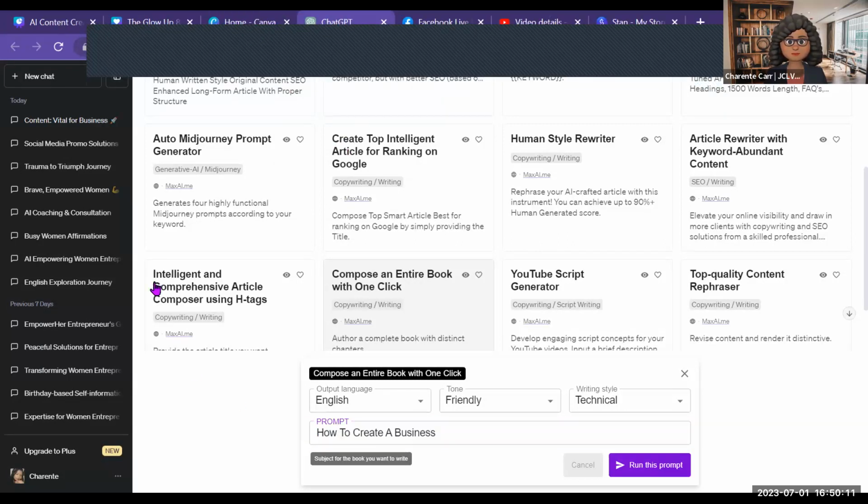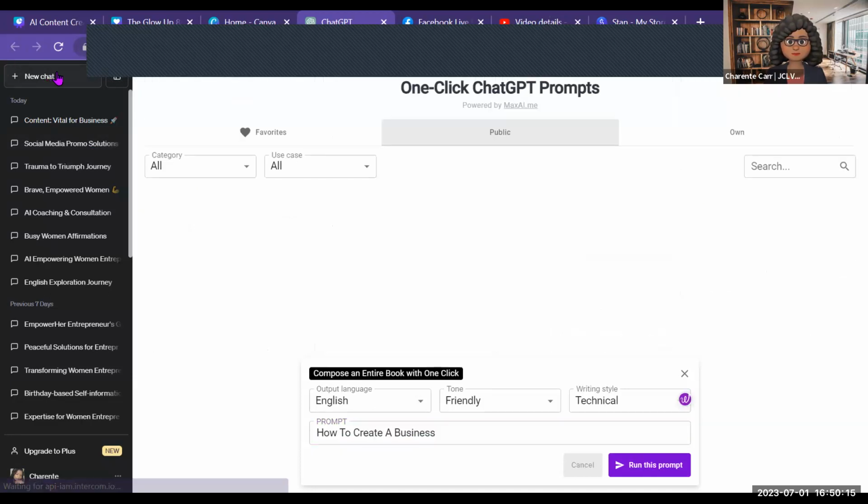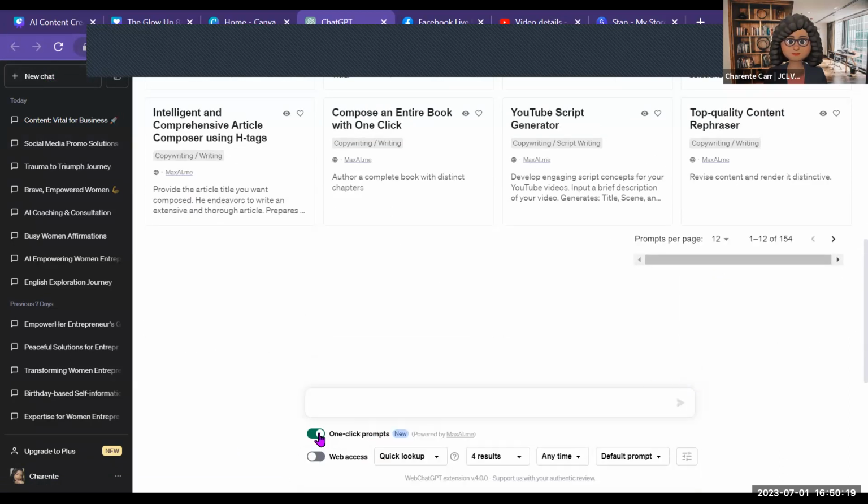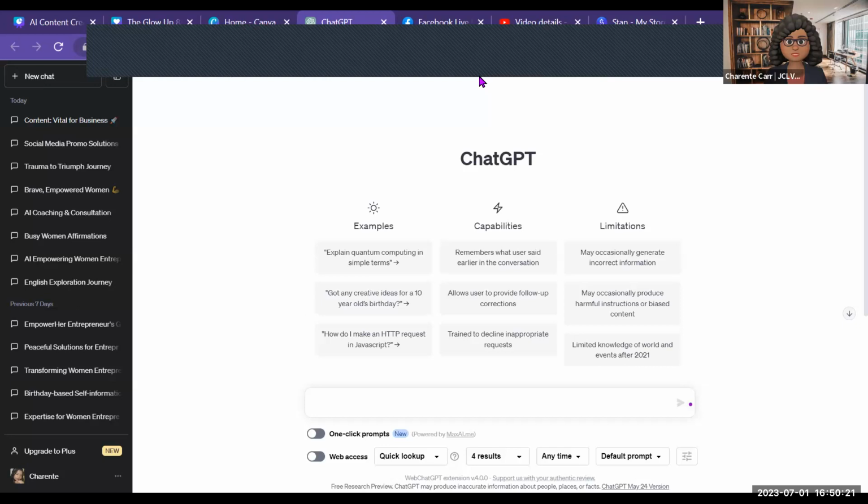I'm going to copy that. Click on new chat. Hit exit. Okay. So when you open up ChatGPT, it's going to look like this.